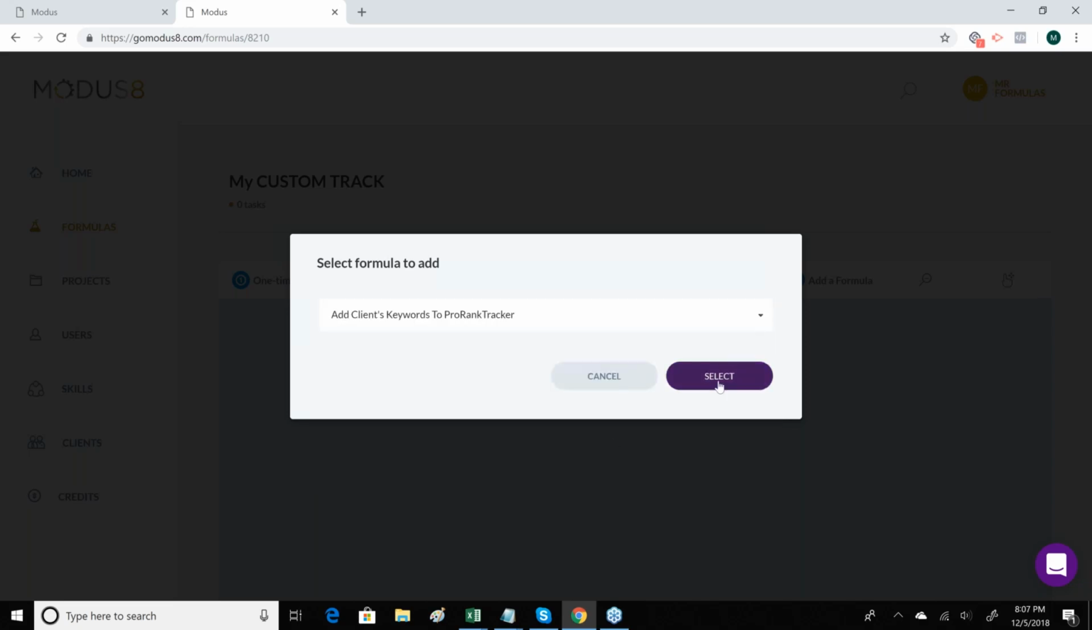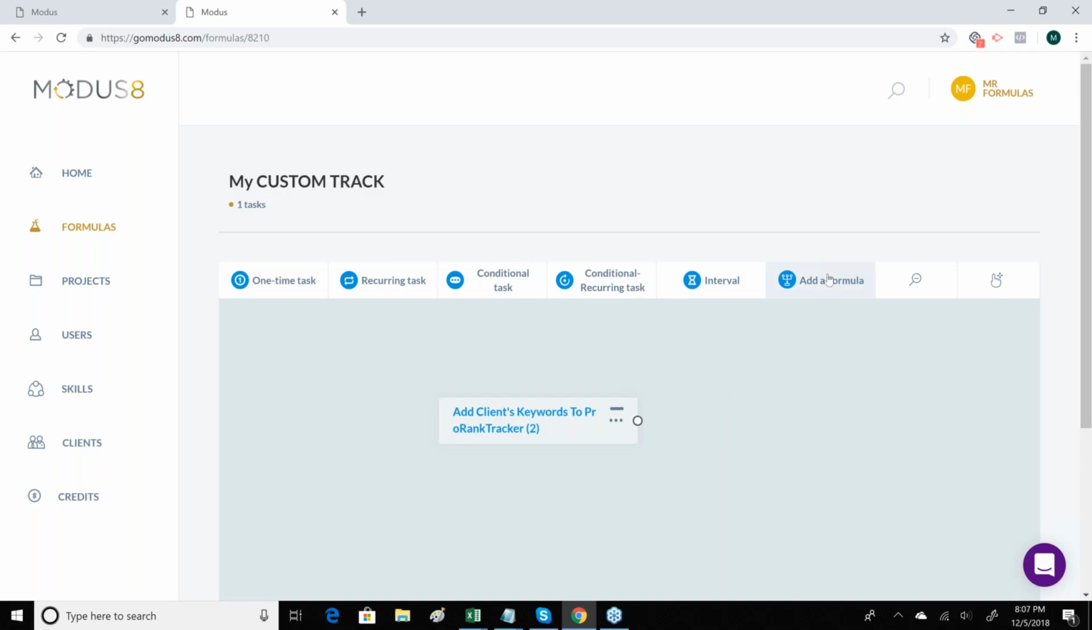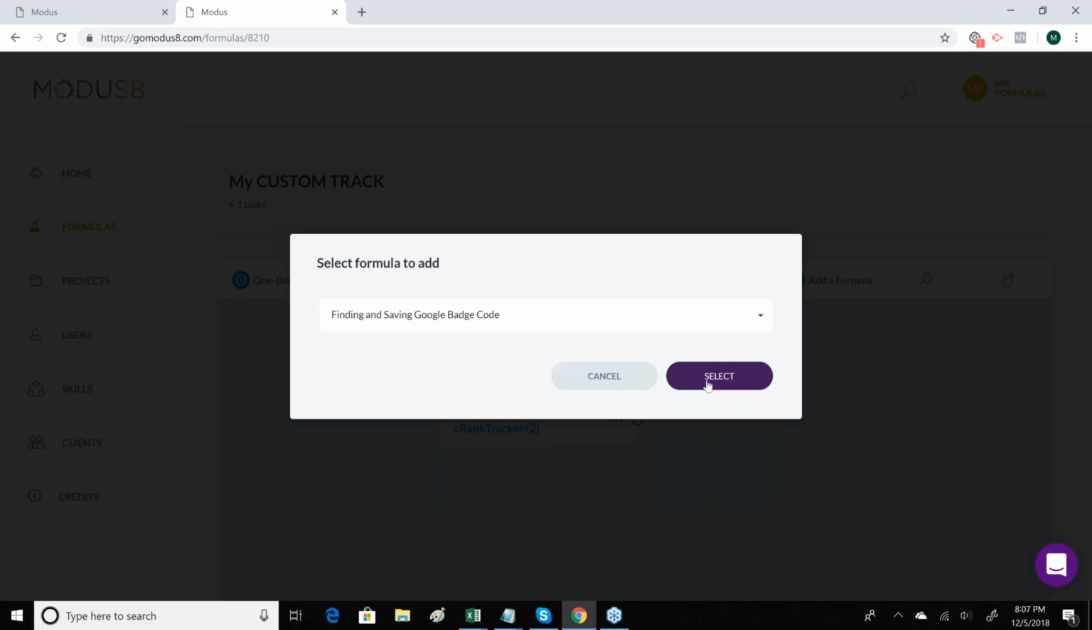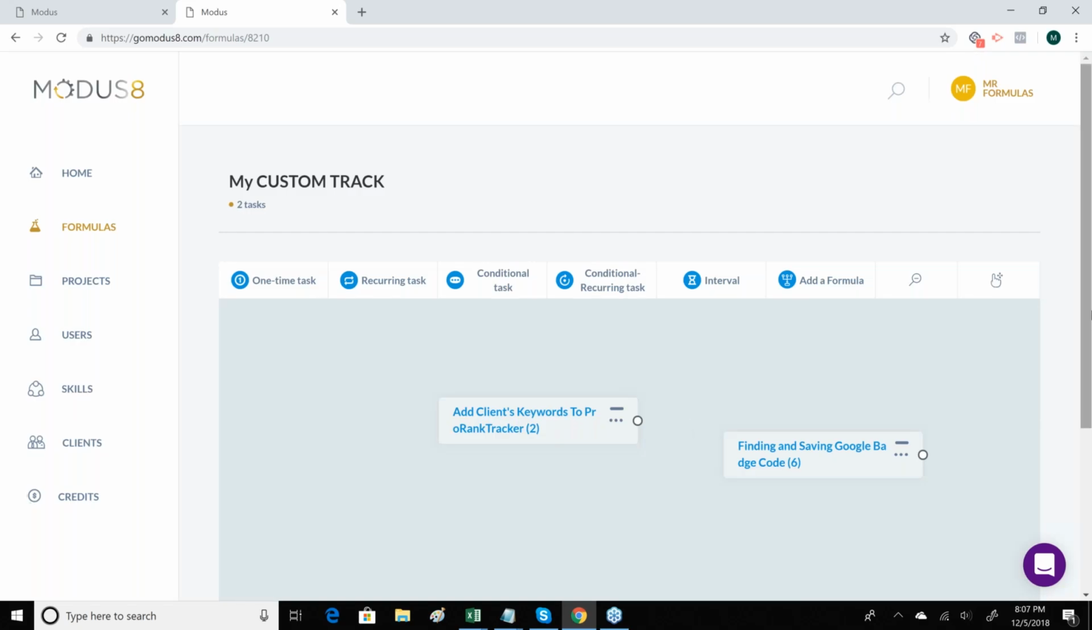So you can go ahead and just select the formulas that you want. You can drag them in. You can select them. You can put whatever ones that you want into here. And so when I make my tracks, this is how I do it. I just take all of my different formulas and I hook them together.